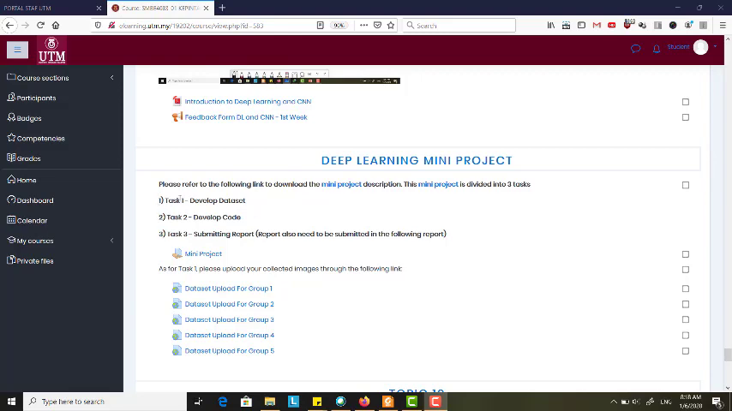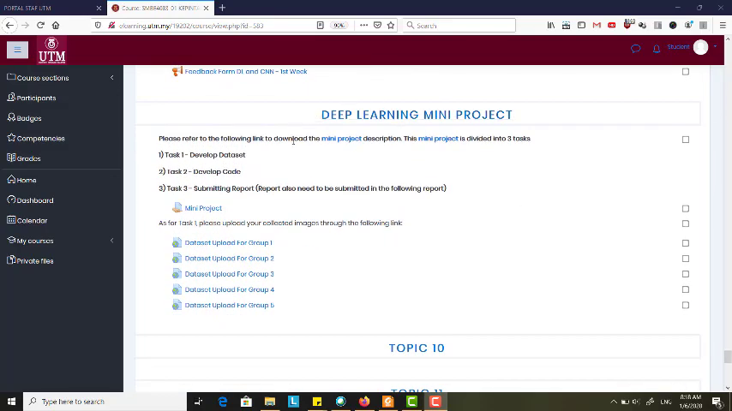In this mini project you need to do three tasks. The first task is to develop the data set, and hopefully next week I will teach about how to do some coding in MATLAB in developing a CNN model, and that will also be related to your task number 2. And then of course finally task number 3, you need to prepare the reports. Later you can see this part.